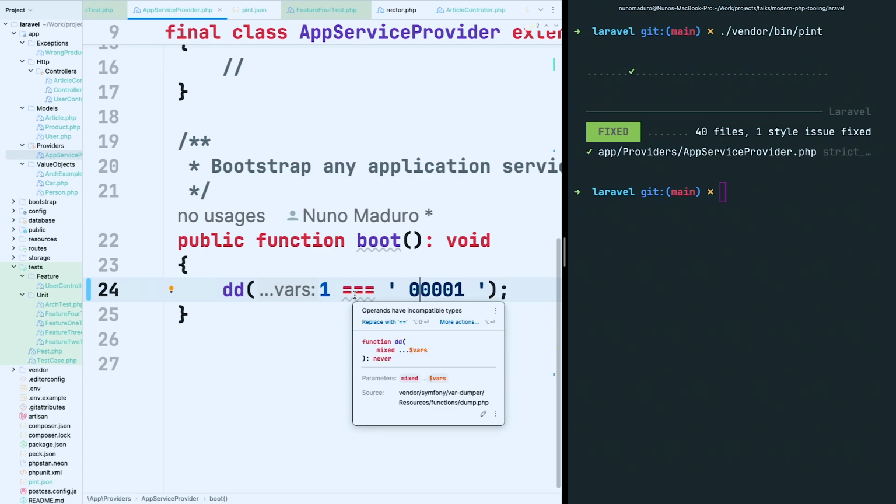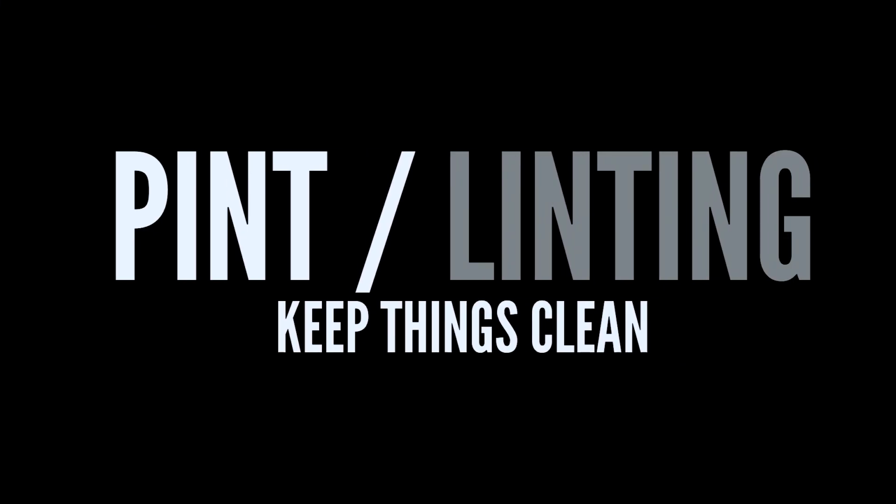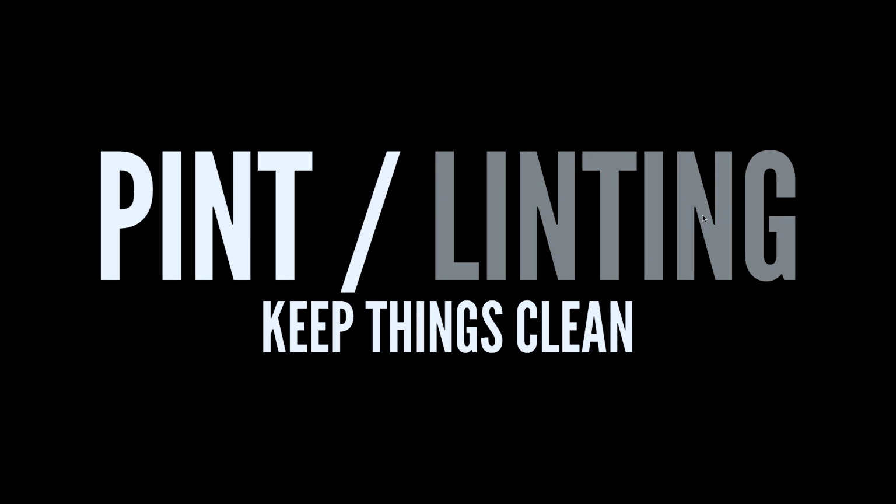So this is really useful. Again, imagine a legacy project. You can just set these rules in your pint.json file, and automatically you have your code really clean, really consistent. So this is Laravel Pint. It's already available on Laravel by default, so it's a huge quick win for you all.